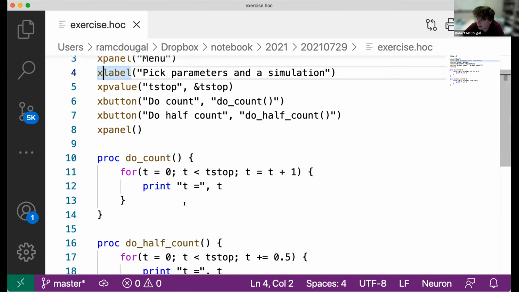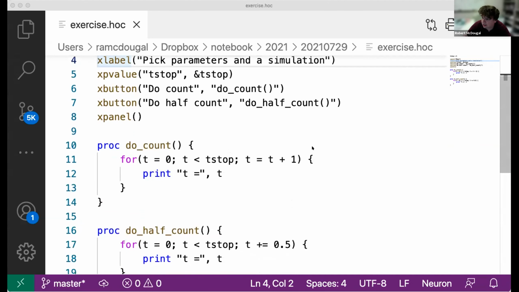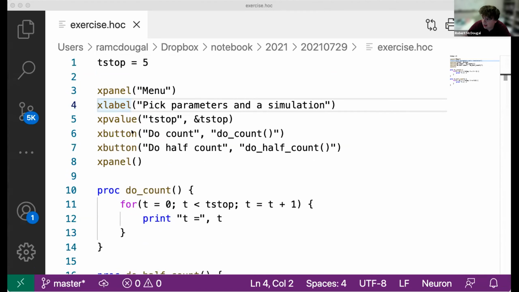Here's a HOC command. What this does is create a graphical interface where you can specify parameters and have it do a couple of things. So what I would like to suggest is that you try to take this exercise code, which was written in HOC, and see if you could do the same thing in Python.